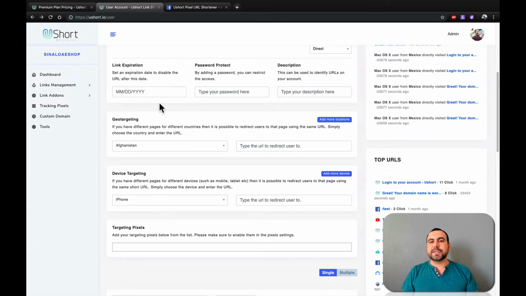Why would we want to do this? Let's just say, for example, we're running a giveaway, and it's going to be over in 30 days, and when it's over, we don't want people to head on over there, so we can set an expiration date. Next we have password protect. Maybe you want to add another layer of protection to whatever you're sharing. You can password protect that link, so if they choose that link, they have to use a password. It's pretty cool. Next we have a description. Description is mostly used for your own use case, it's not for users or for your clients.